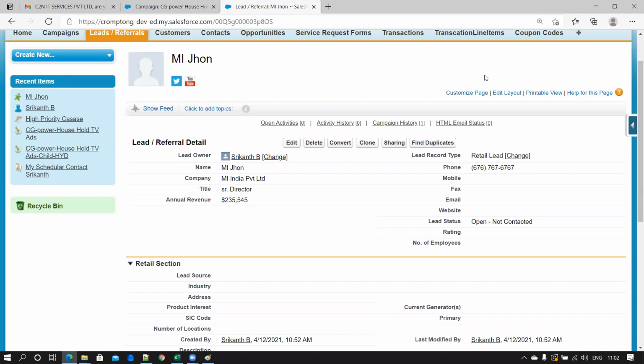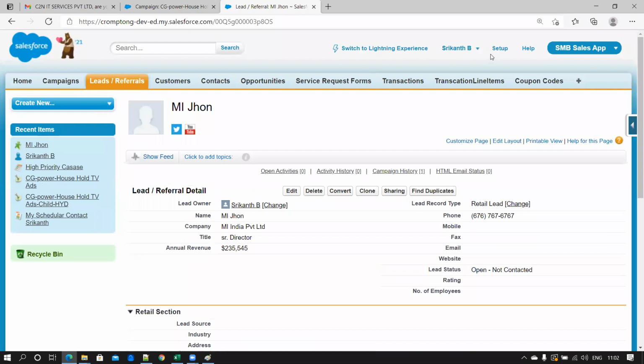See, a lead might be created directly in the system by just clicking on the new button. Got it? A lead can also be created from outside of your organization. What's that? From outside of your organization means we have used the import wizard to load the leads. Let us see, when I switch to the lightning experience.